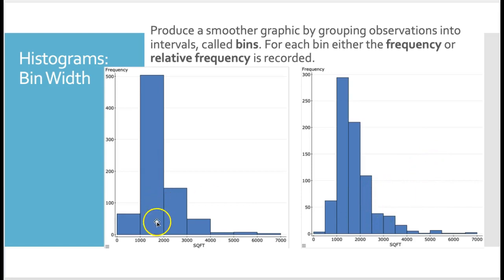We can see that a majority of the homes that were for sale in this data set had square footage between 1,000 and 2,000 square feet. And of course, we had a couple homes out here that were like 7,000 square feet. Okay, all right.